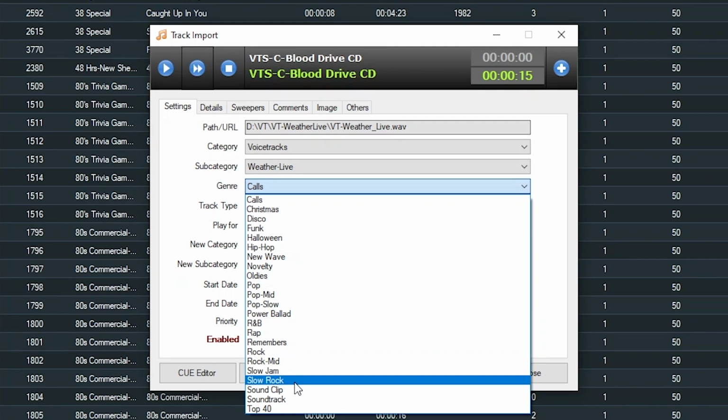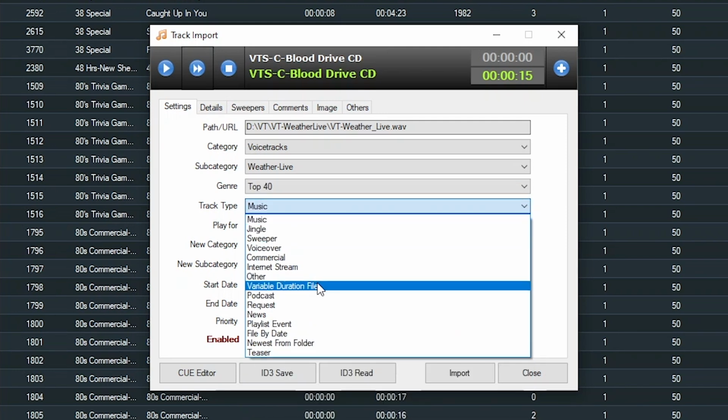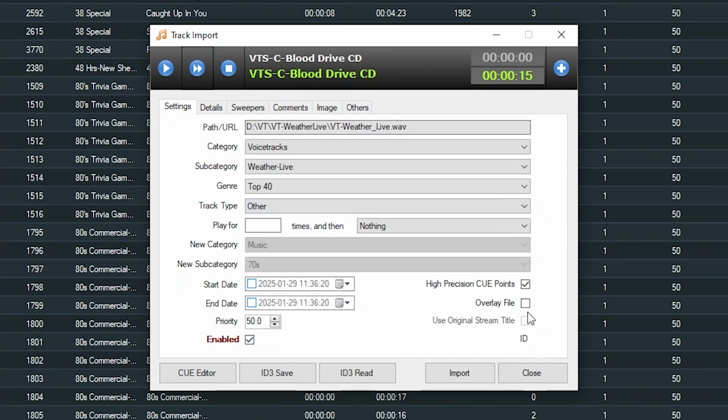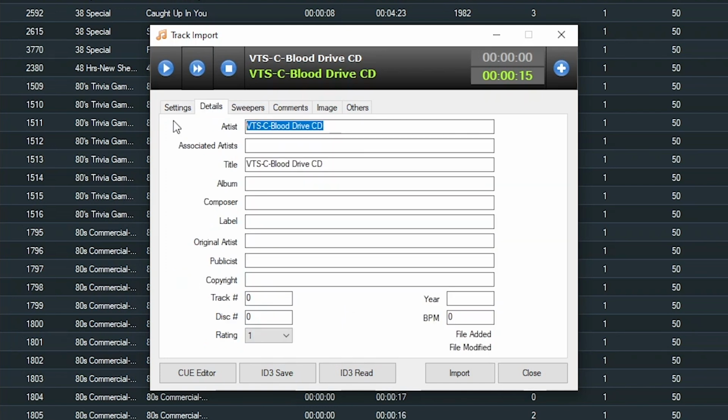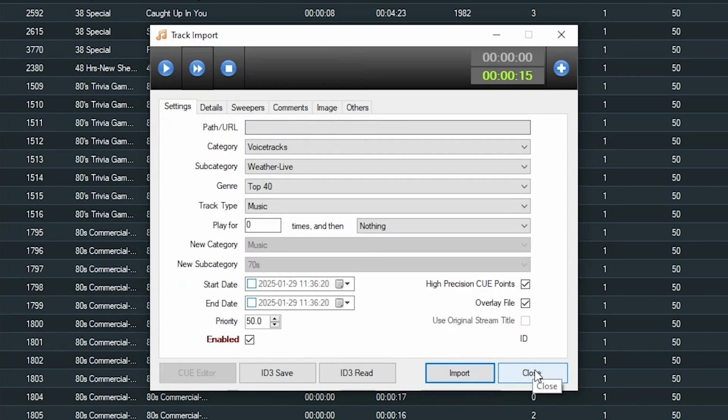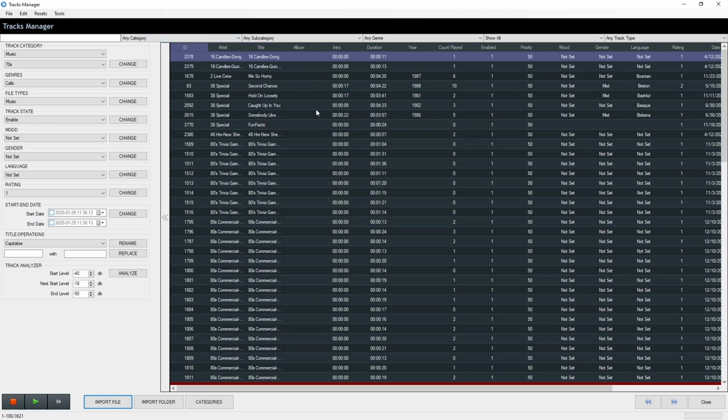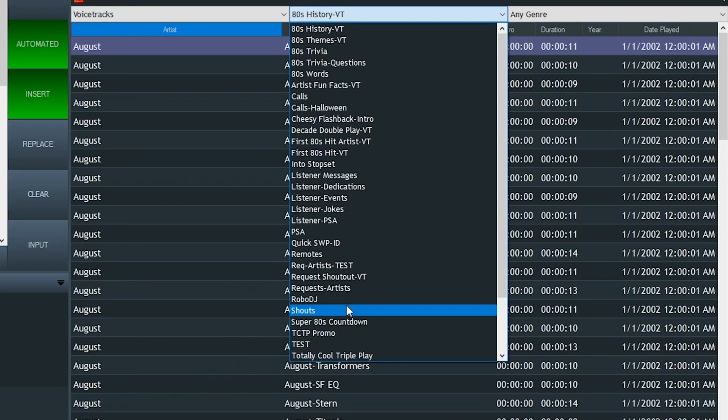This does not matter, the genre. For track type, I'm not going to choose variable duration. I'm going to use other, and very important, check overlay file. Let's just make sure this gels. This is going to be voice track, weather live. We're importing this. And so that's not even a real weather report that I imported, because all we need is a dummy file in there.